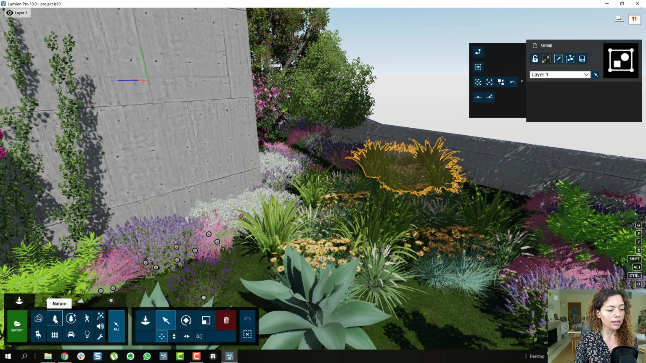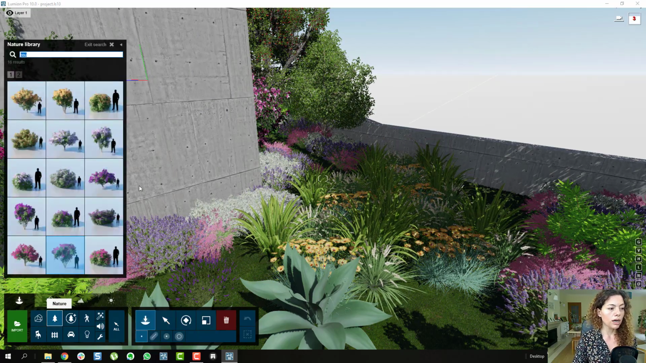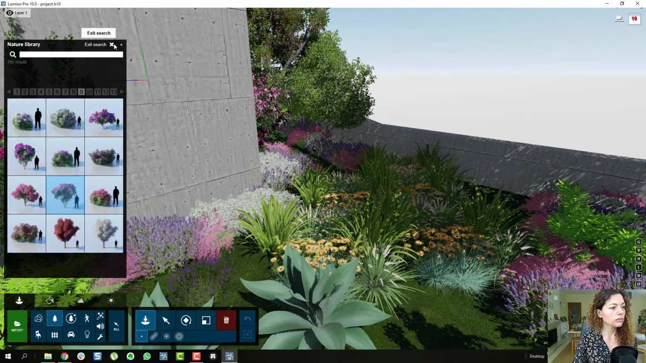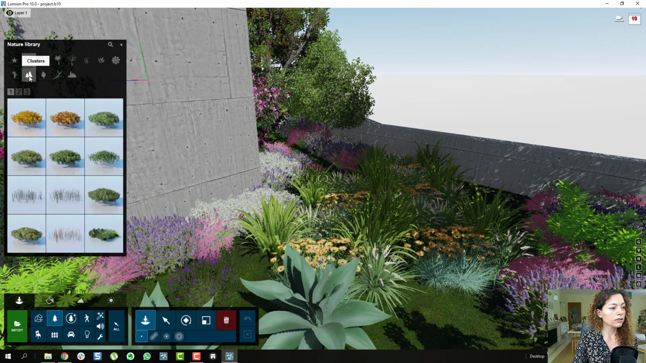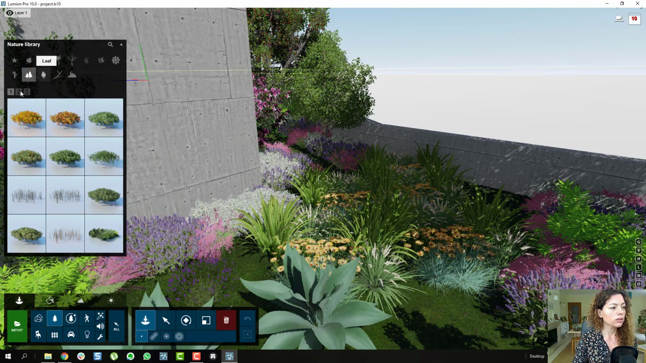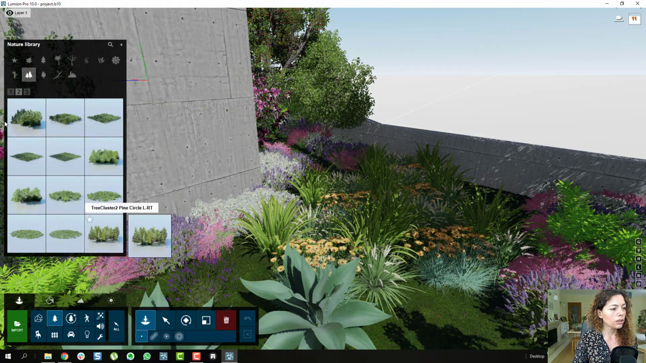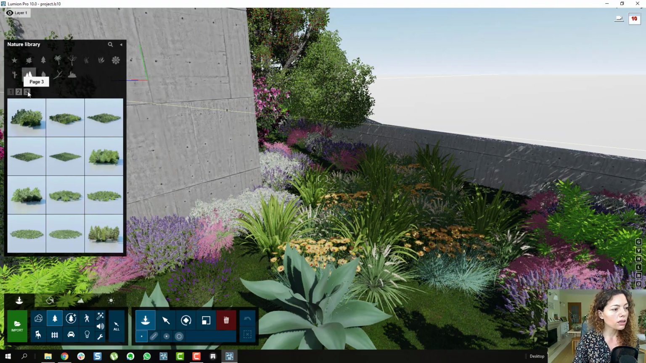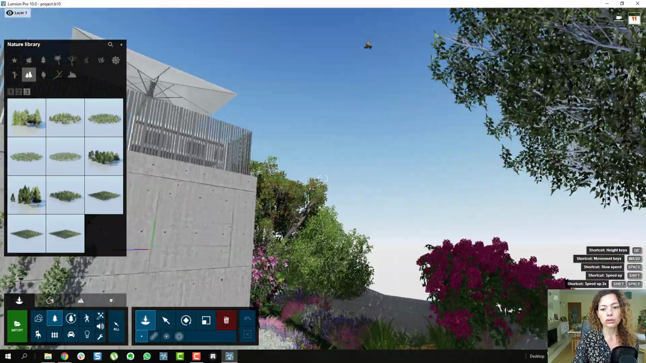Another thing I like, and this was improved in this last Lumion update, is the clusters, especially for background. I think this works really well, just to do some quick planting in the background. I'm just going to show you.